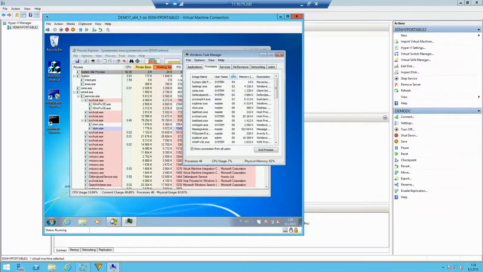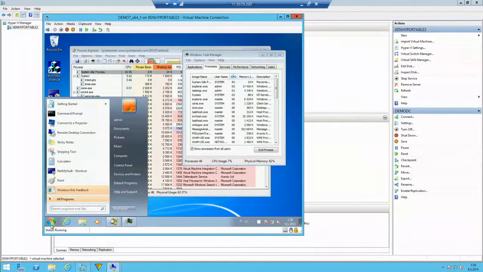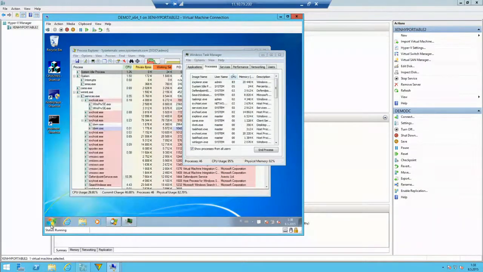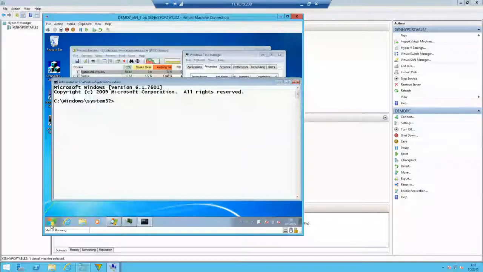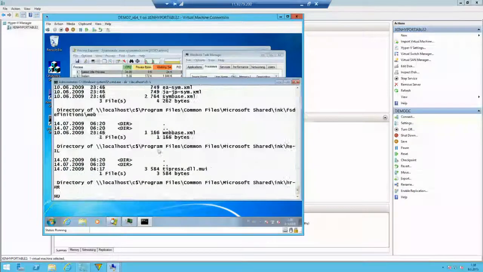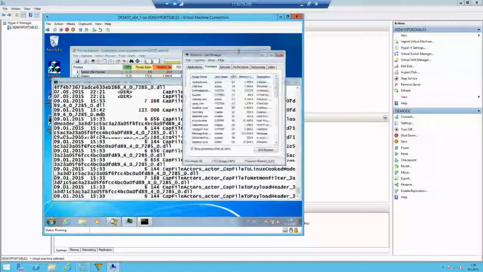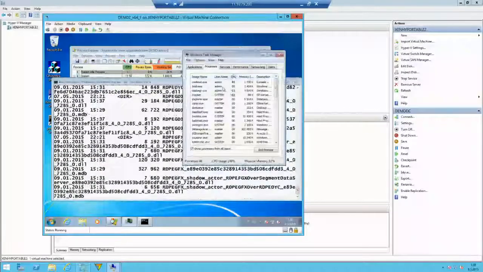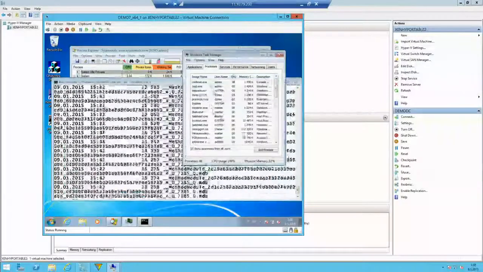And then what we'll do is a simple dir command over the network back to our own machine. So let's dir this out. So I'm going to dir localhost $/s. Let's leave that running in the background. And we can see the CPU going up.